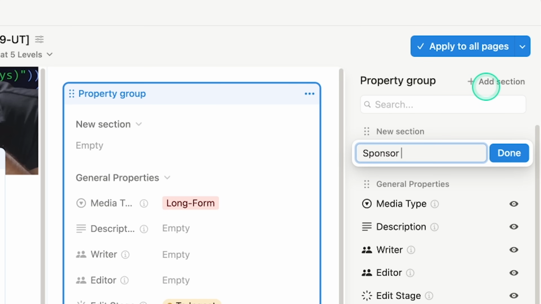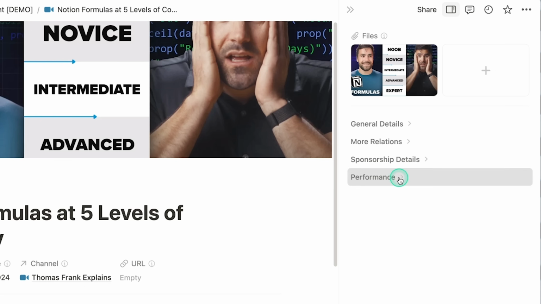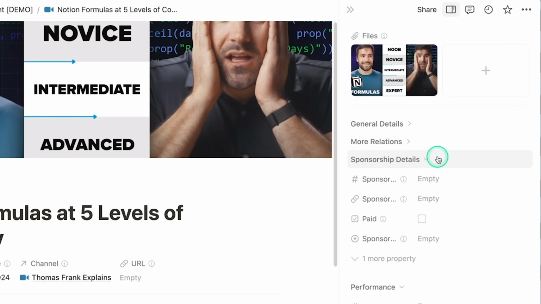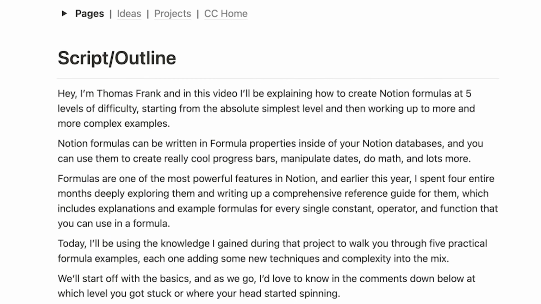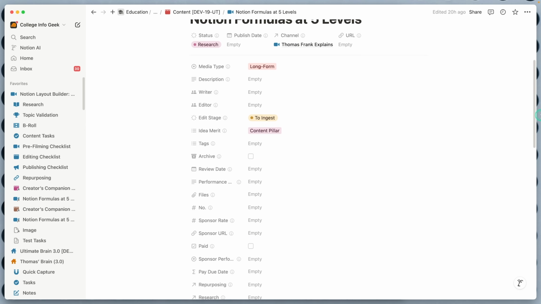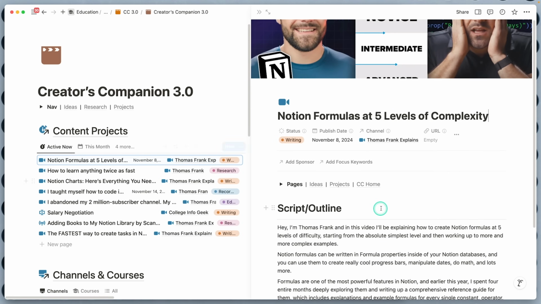We can create specific sections for groups of properties, collapse sections if we don't want to see certain properties, and my favorite, we can actually pin properties underneath the page title and they show horizontally, which means that the all-important content on the page body, like the video script for this video, isn't pushed 1,000 miles beneath the fold. And when I open it up in Sidepeak, I can see it immediately.